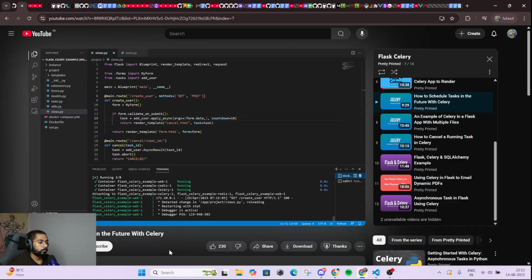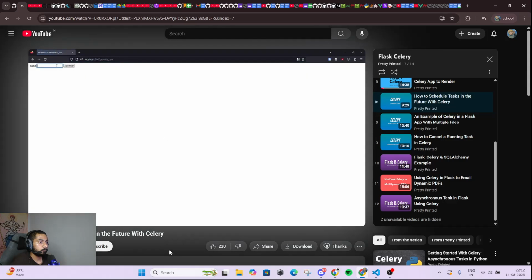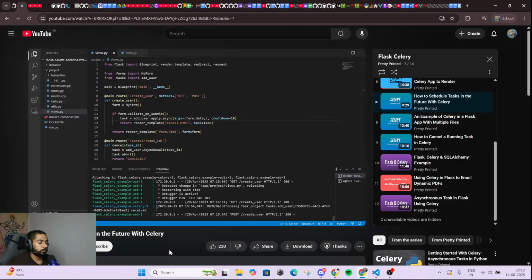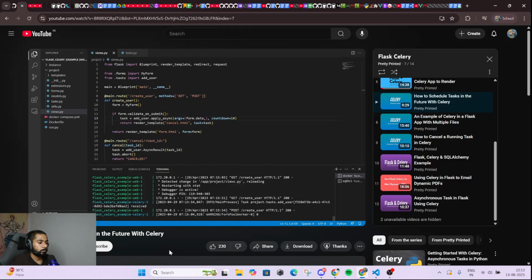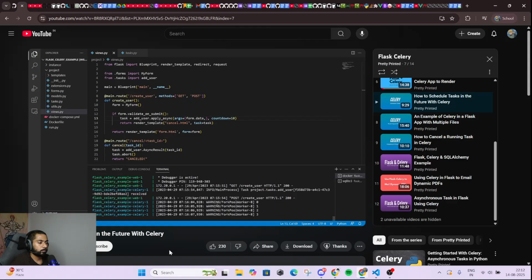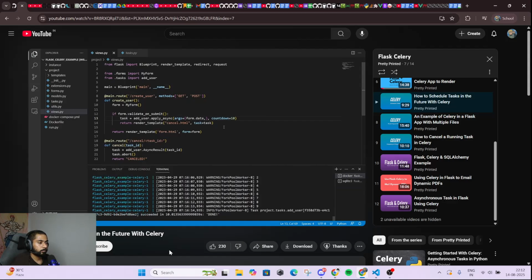Let me go back to the Docker Compose one, and then I'll try creating a user. We'll call this 10 seconds, add user. It started, and we see it received here, but I don't see the loop of numbers displaying. If I just wait a few more seconds, it should start because it's waiting 10 seconds. And there we see it goes. So it waited 10 seconds before starting the task, and now it's running the task. If I wanted to cancel it, I could, but no reason to. And we see that it's done. So that's one approach to doing it.